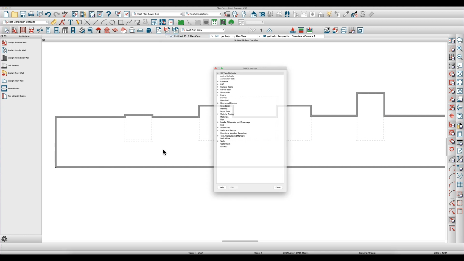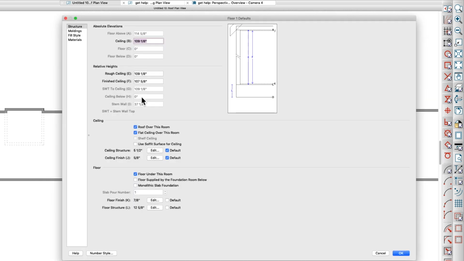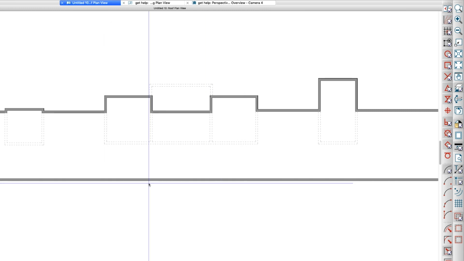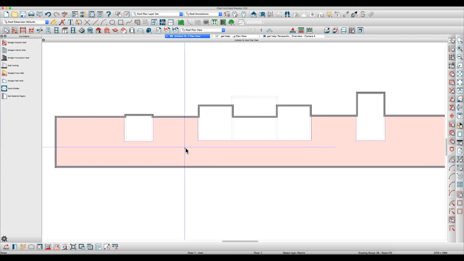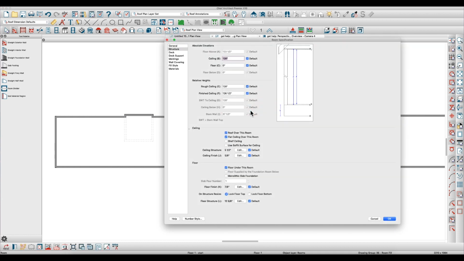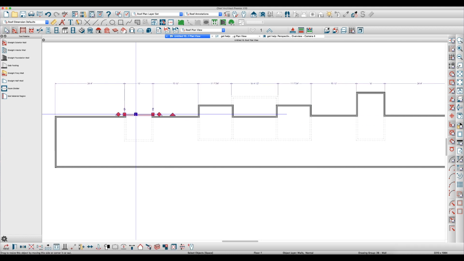Now the next thing I want to do is open the defaults and go to floors and rooms right here. Go to current floor, and you're using a ceiling height of 128, so I'm just going to change that here. And when you open this room now, it's 128. In fact, all these rooms are 128. That's the default.